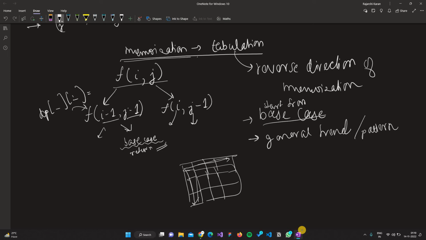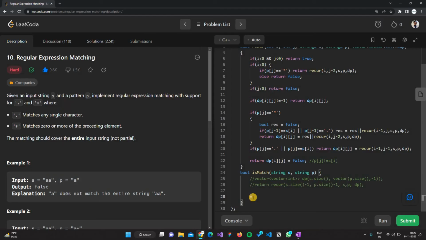Whatever indexes we were storing in memoization, we are just going to add 1 to all those indexes and store in the DP array in the case of tabulation. So let's define the DP array over here for our tabulation approach. As we mentioned, we have to have one row and one column extra, so one extra dimension for each.